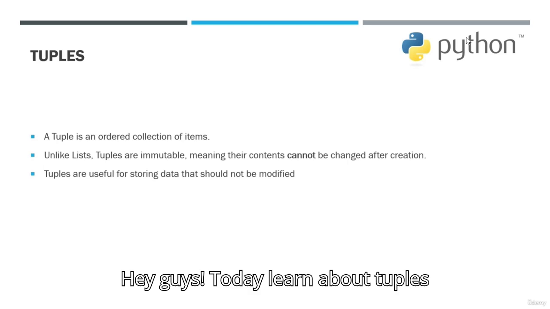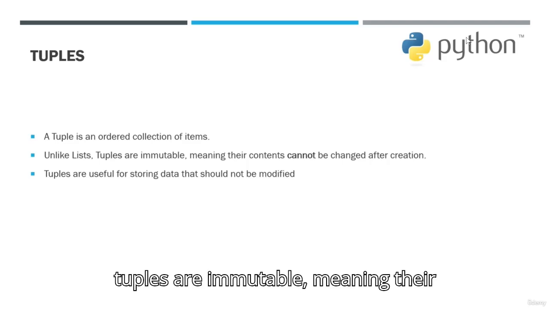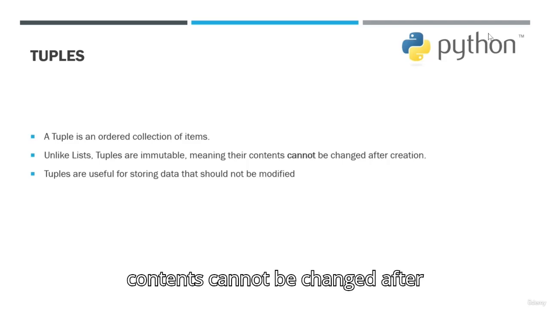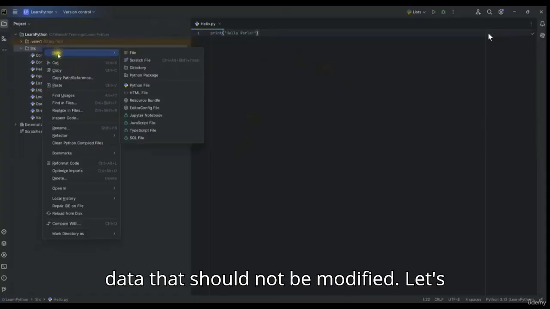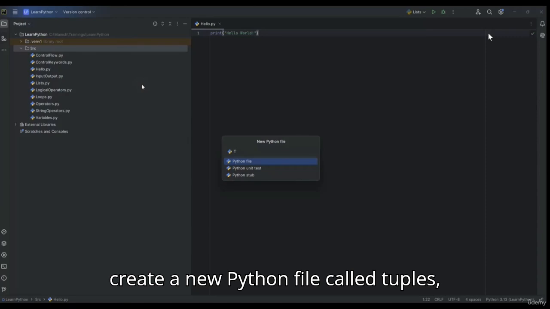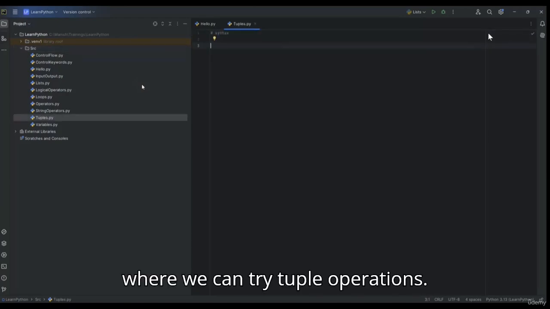Hey guys! Today we'll learn about tuples and lists. Unlike lists, tuples are immutable, meaning their contents cannot be changed after creation. Tuples are useful for storing data that should not be modified. Let's create a new Python file called tuples, where we can try tuple operations.